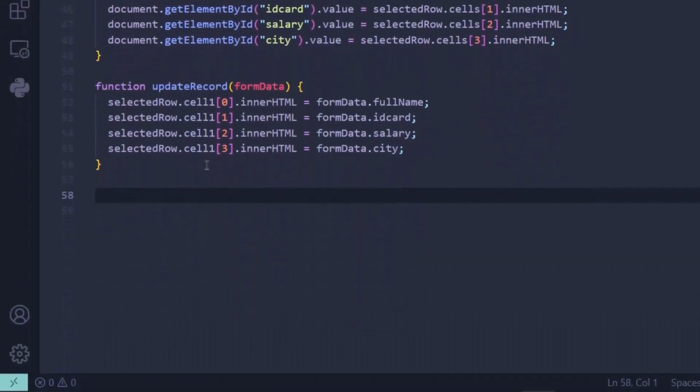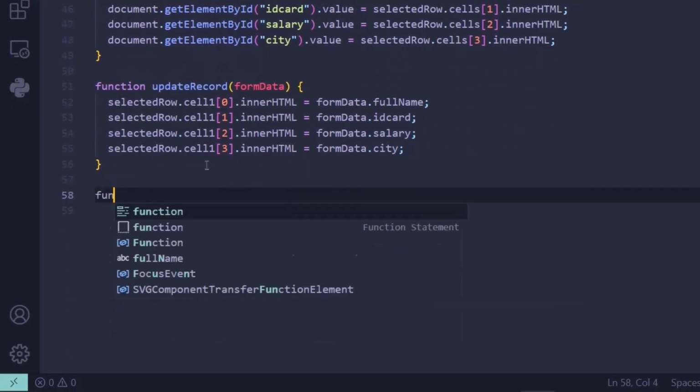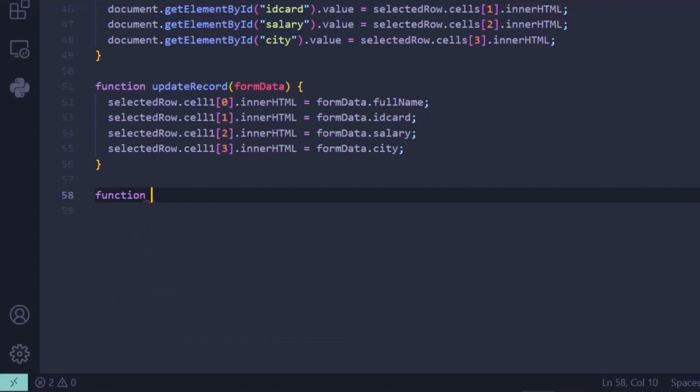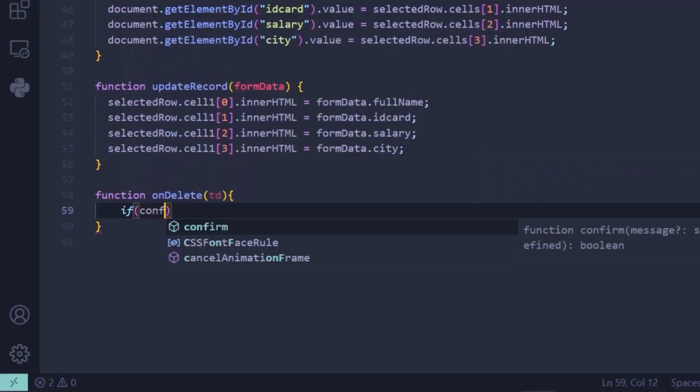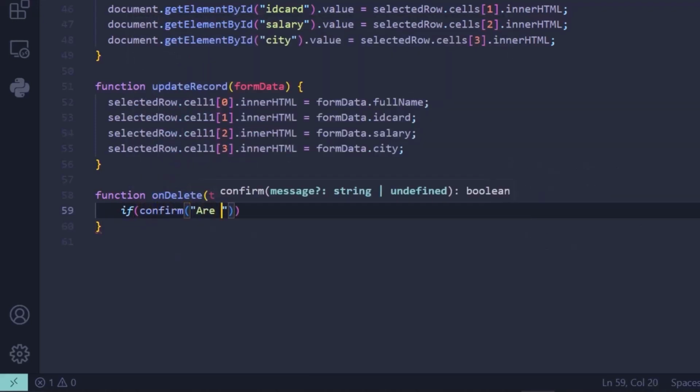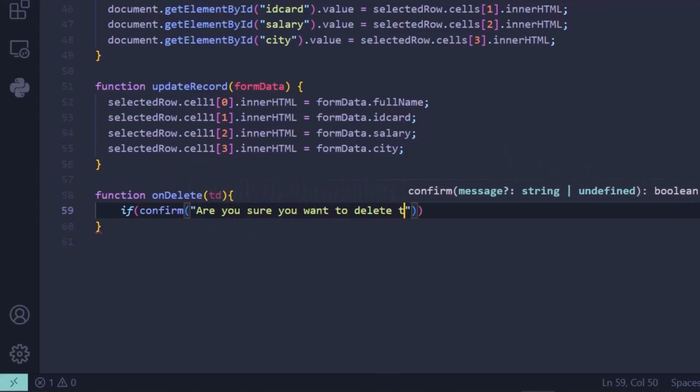Now once we have created the functionality for edit, let's also quickly create the functionality for deleting a particular record from the table. So for that we're going to create this method which was onDelete. This onDelete method also is getting a reference which was td. Inside this method, the very first thing that we are going to do is confirm the deletion from the user using the confirm method. In here we're going to simply say, are you sure you want to delete the record.